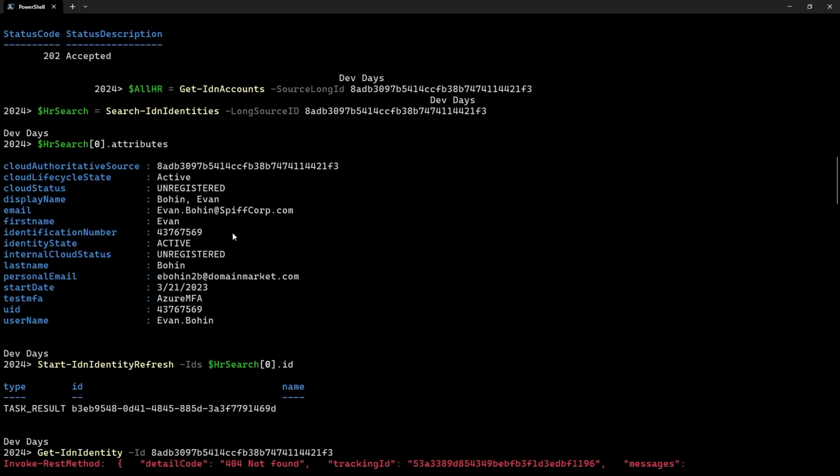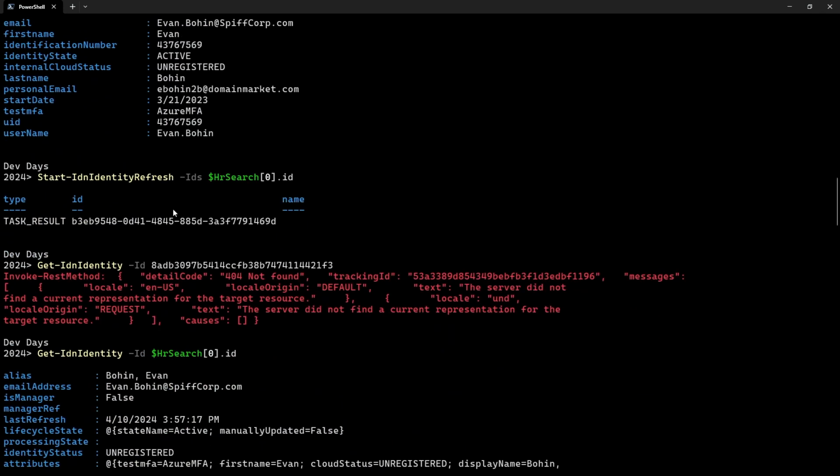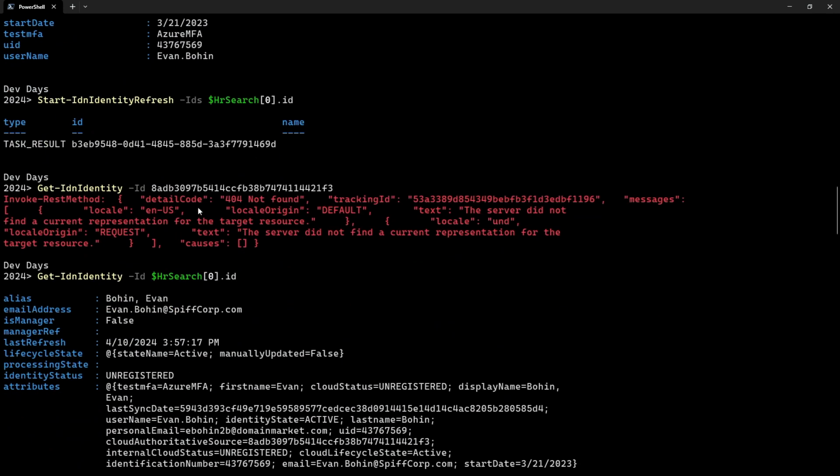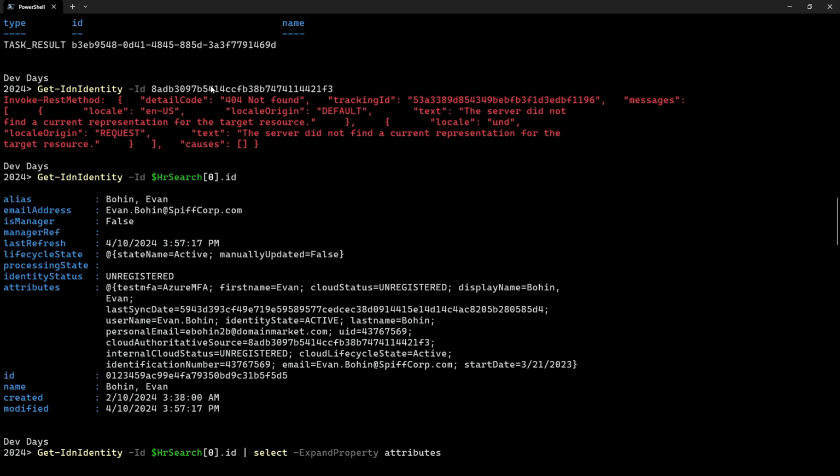This was me checking the attributes of the first identity returned to see if it had populated yet, and it didn't, so I tried refreshing it, still didn't. Yeah, if you're trying to get an identity, don't put the source in there, it's not going to like that.